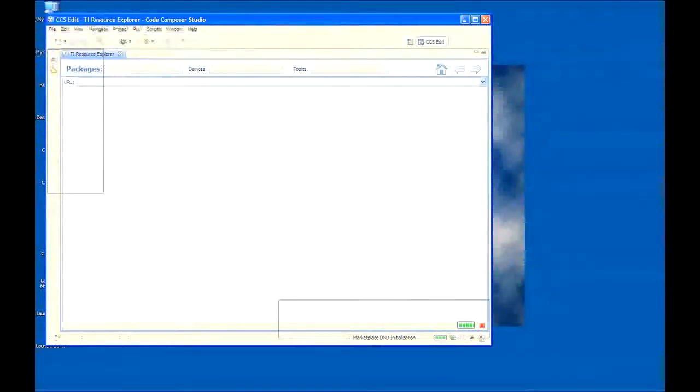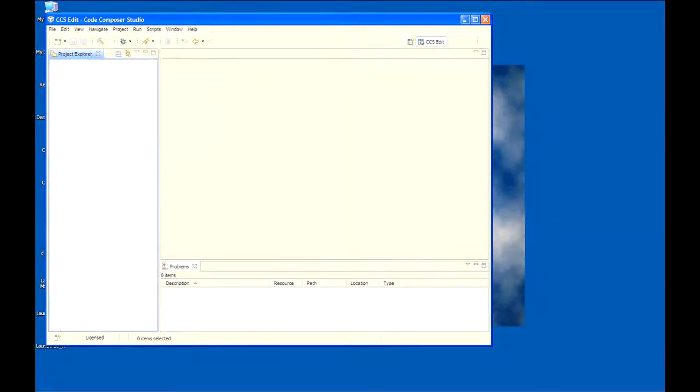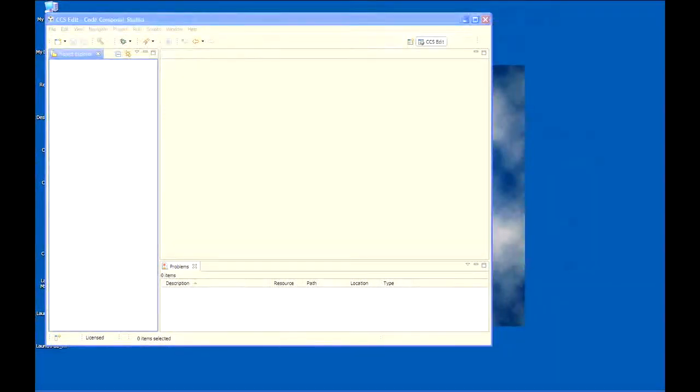In Step 3, you may see the TI Resource Explorer open in Code Composer. The Resource Explorer provides easy access to code examples, support, and Grace. We'll cover Grace in a later module. Go ahead and click on the X in the tab to close the Resource Explorer. So at this point, you should see an empty Code Composer Studio workbench. The term workbench refers to the desktop development environment. Go ahead and maximize Code Composer to fill your screen.